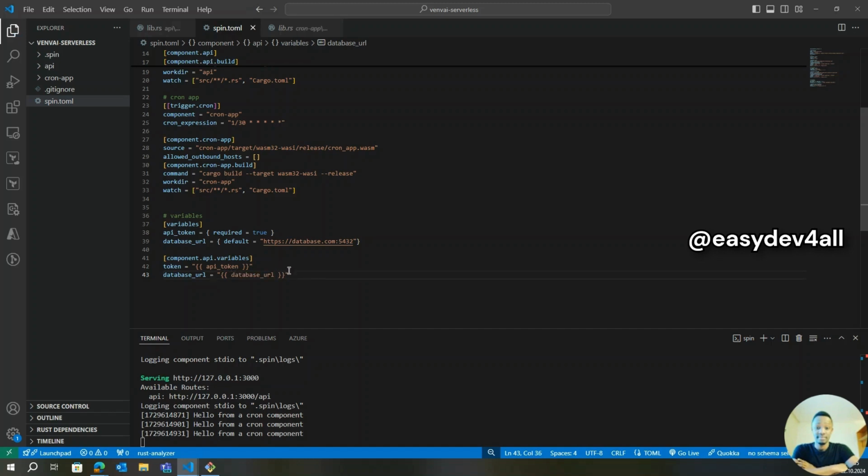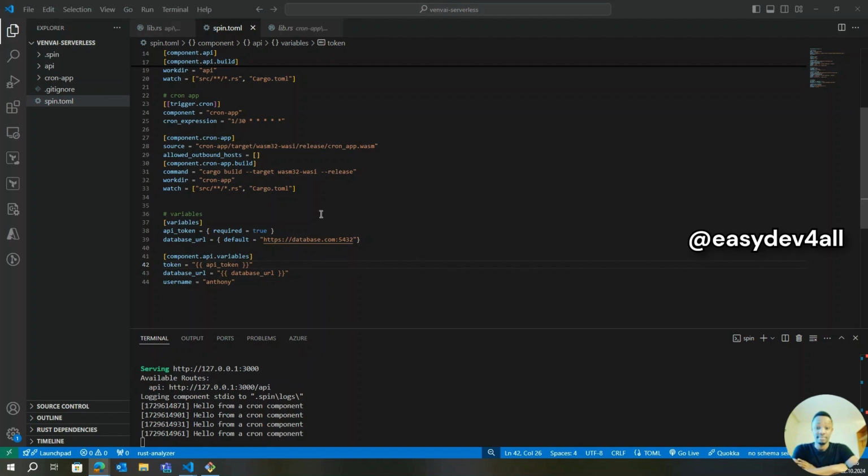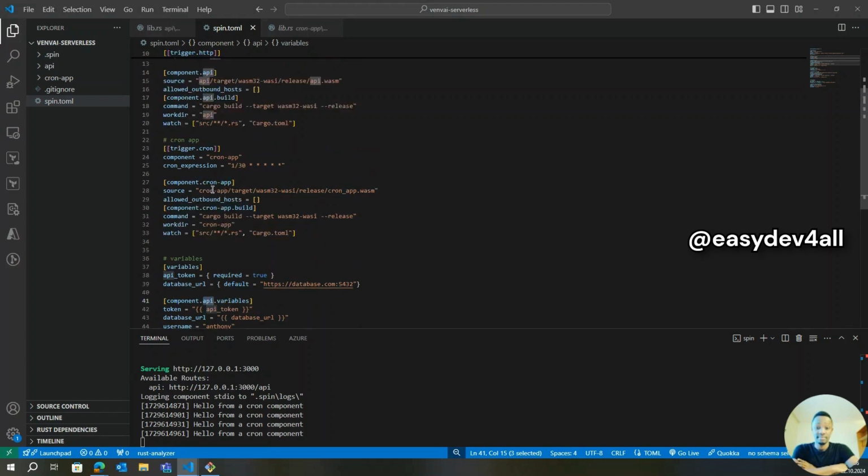Okay, and now I can also maybe come here and say username Anthony. So I have the option of directly providing it this way or referencing the one from the global. And then what I can also do for this cron app is provide whether it needs to have access to these variables.